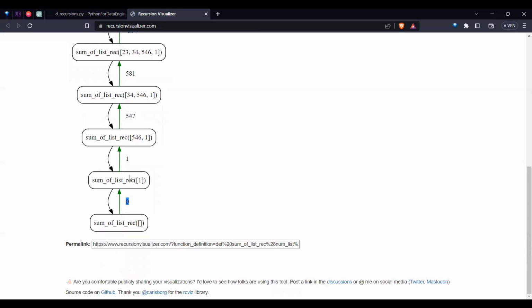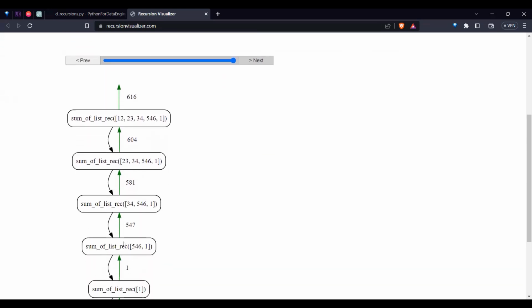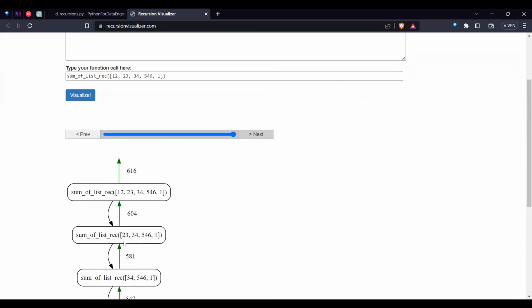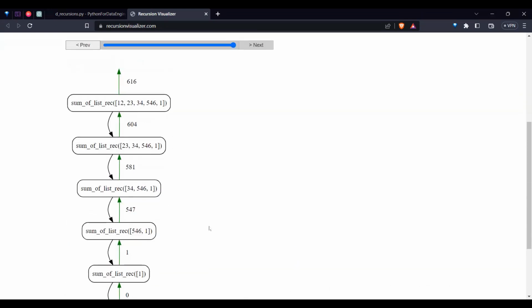So for 0, what is the return value, which is a 1? 0 plus 1 will be added. For that, this value will be added. Like that, for every recursion, in reverse way, it will add all the values and you get it. So now, did you understand?